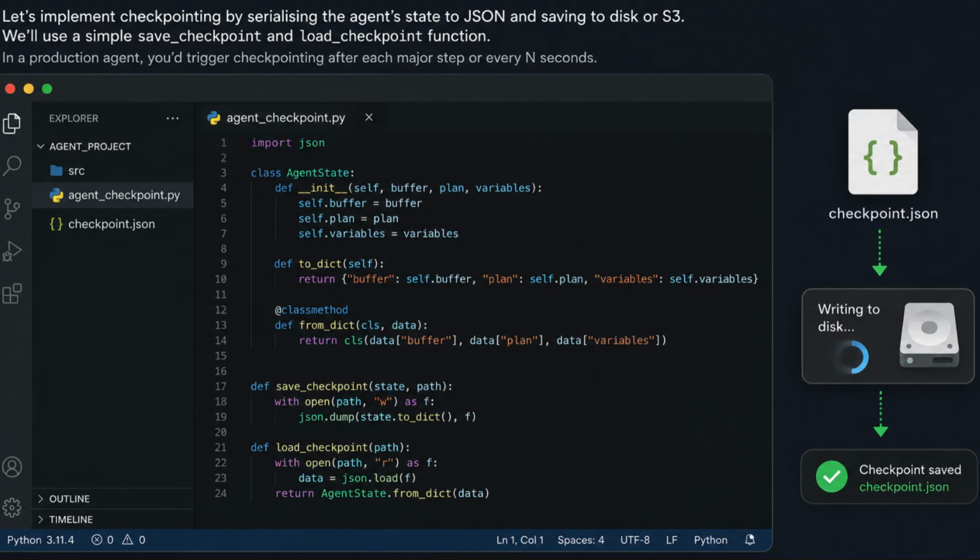Let's implement checkpointing by serializing the agent state to JSON and saving to disk or S3. We will use a simple save checkpoint and load checkpoint function. In a production agent, you would trigger checkpointing after each major step or every n seconds.